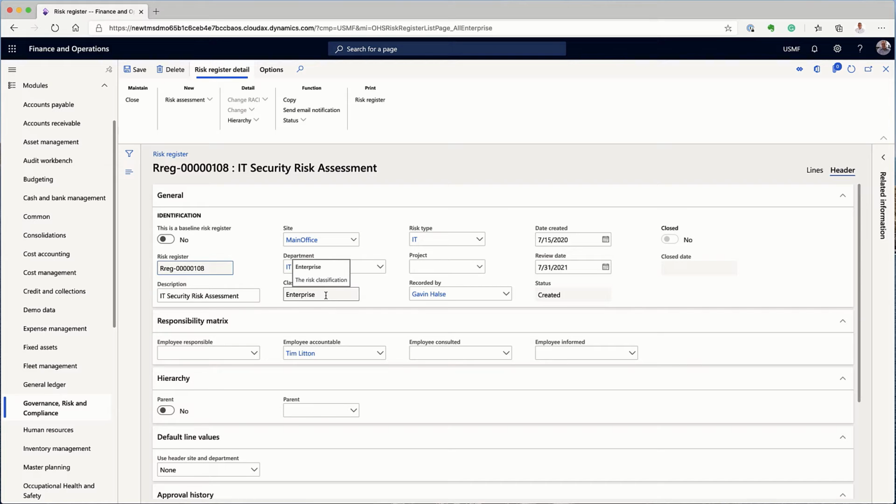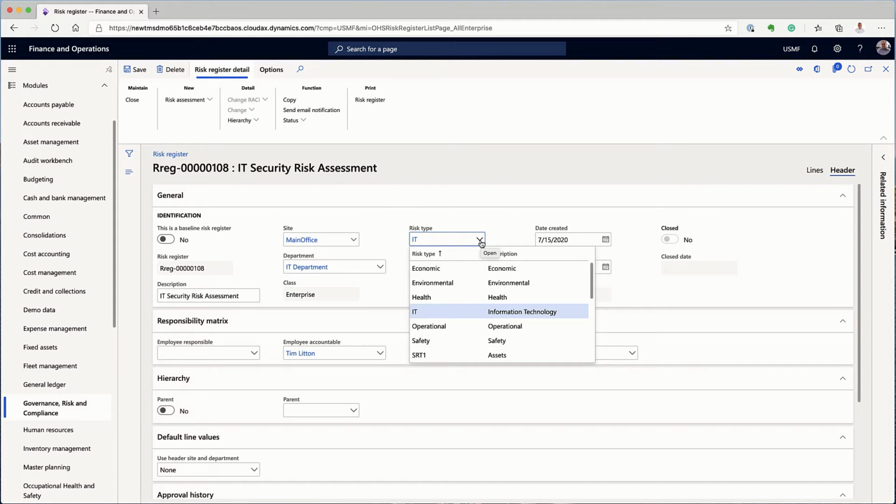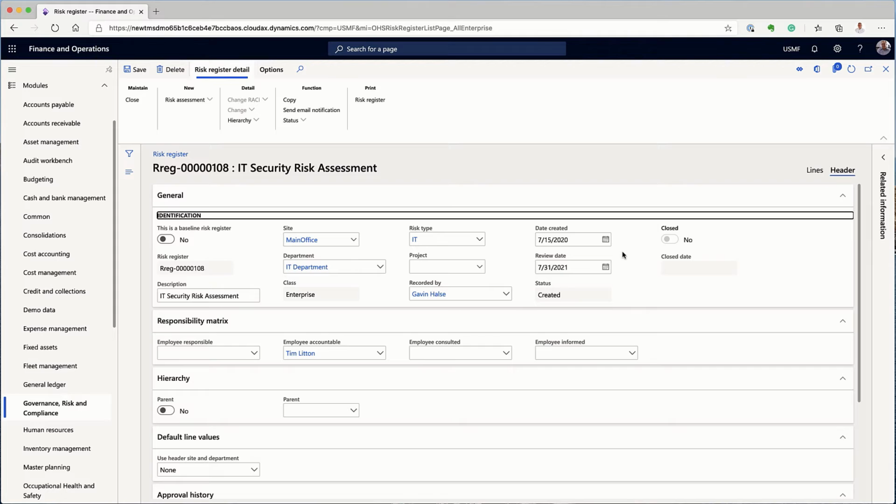Remember, we're only looking here at enterprise risks. The risk type has been classified as information technology. Let me show you what other ones might be configured in the system. You can see we might have economic, environmental, health, etc. The date that the risk was created, as well as a review date.